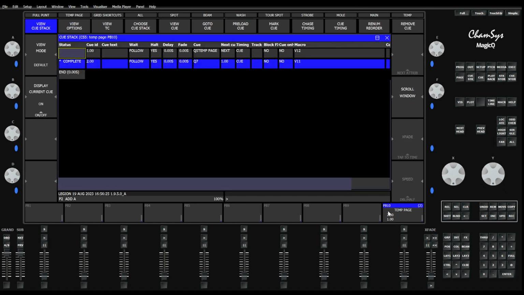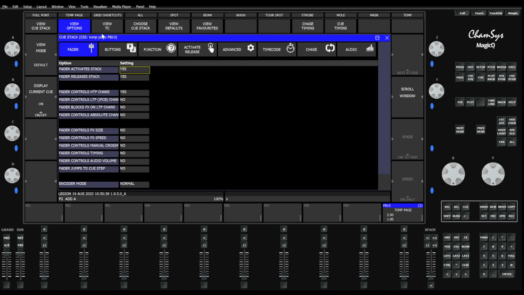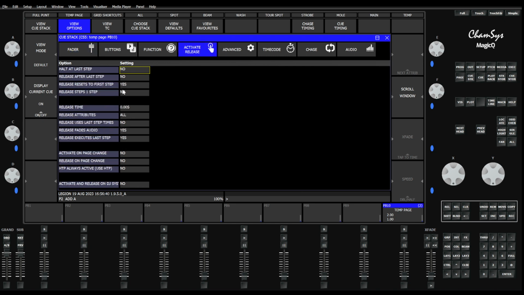I have an empty queue stack with 2 queues. The queues are empty themselves, but the first one goes to layout 12, the second to layout 11. In my settings, I have release resets the first step set to yes, and release executes last step set to yes.